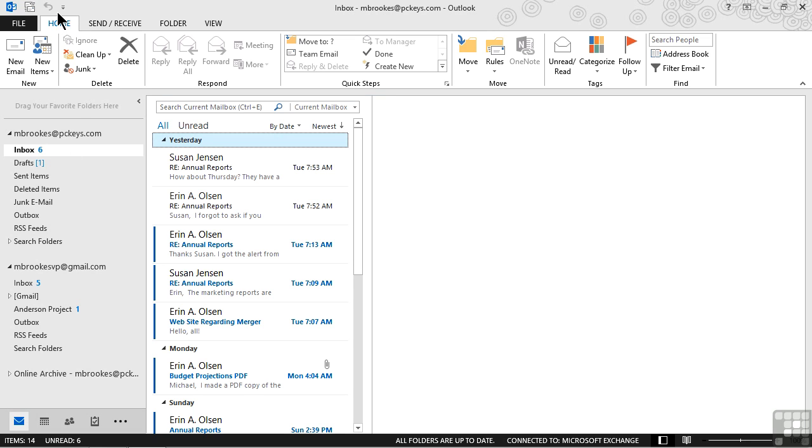But we do notice at the top left-hand side of the screen, we have what's known as the Quick Access Toolbar. Here we have options that we will always have access to regardless of what we're doing in Outlook. Things like sending an email message and undo. Then we get to the ribbon.